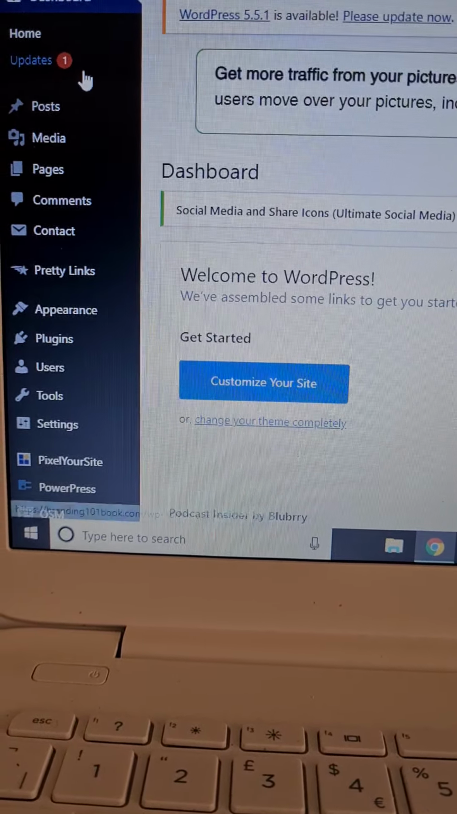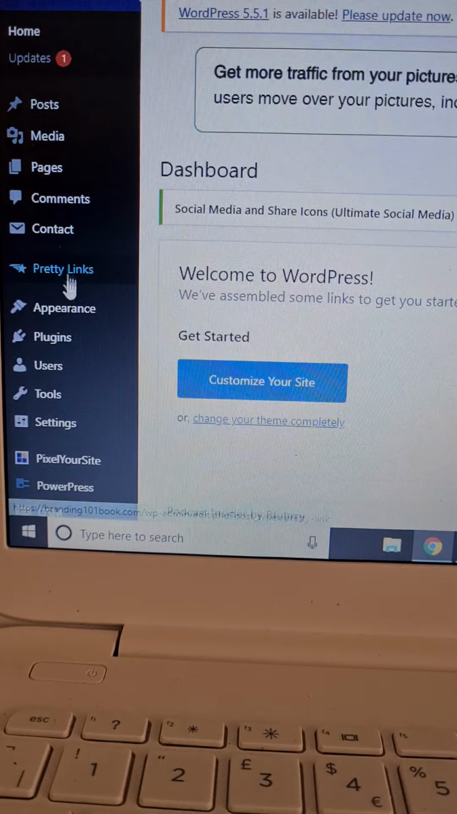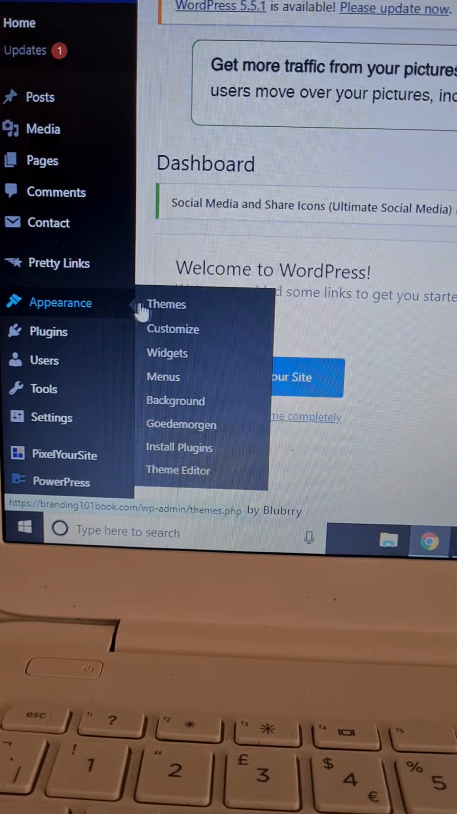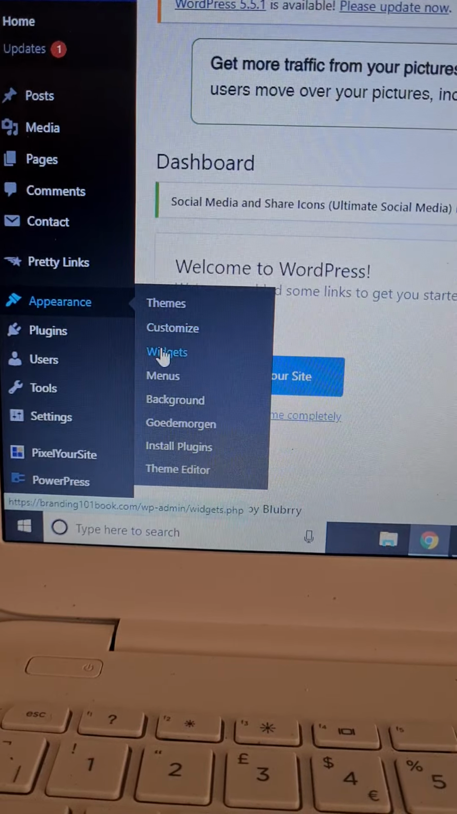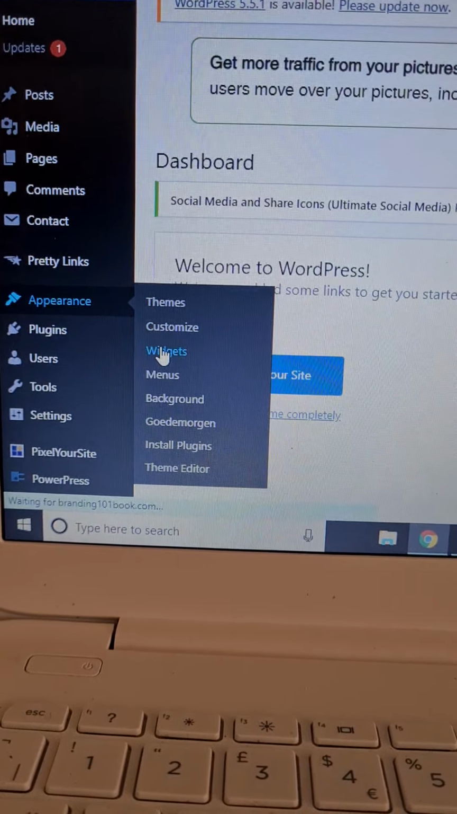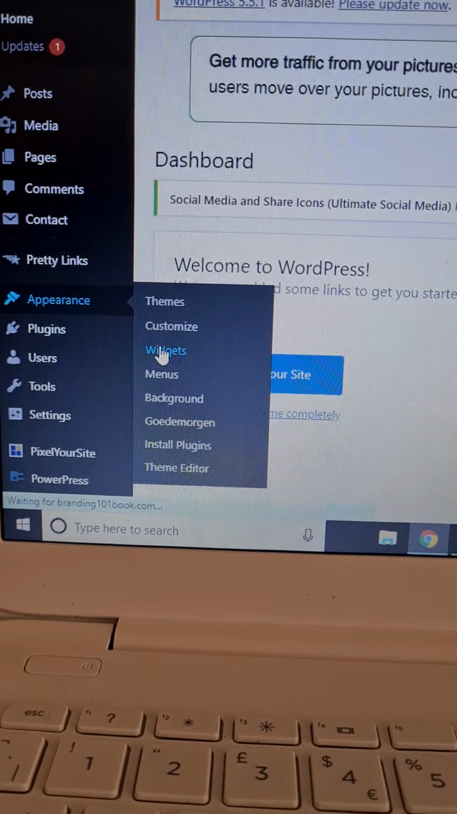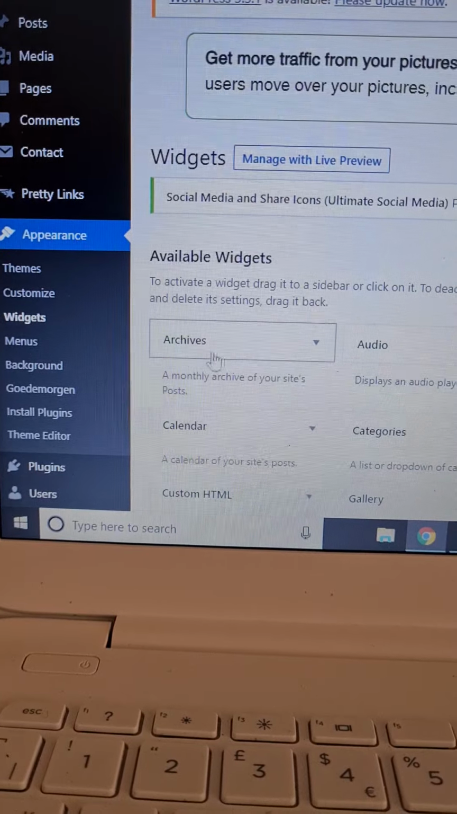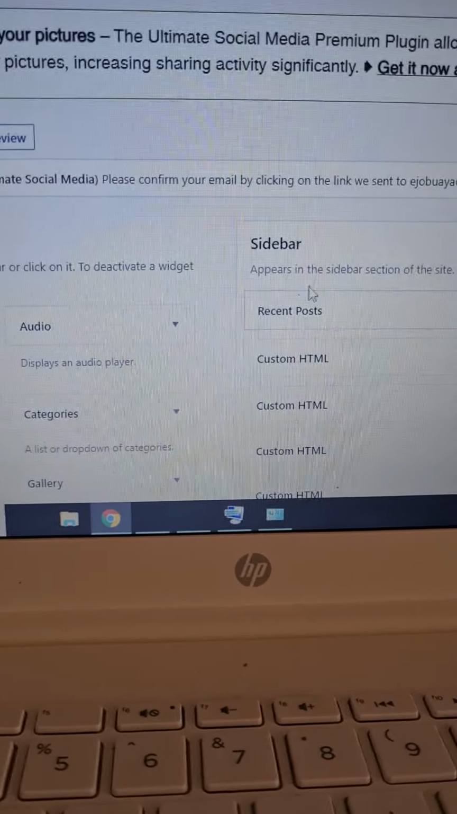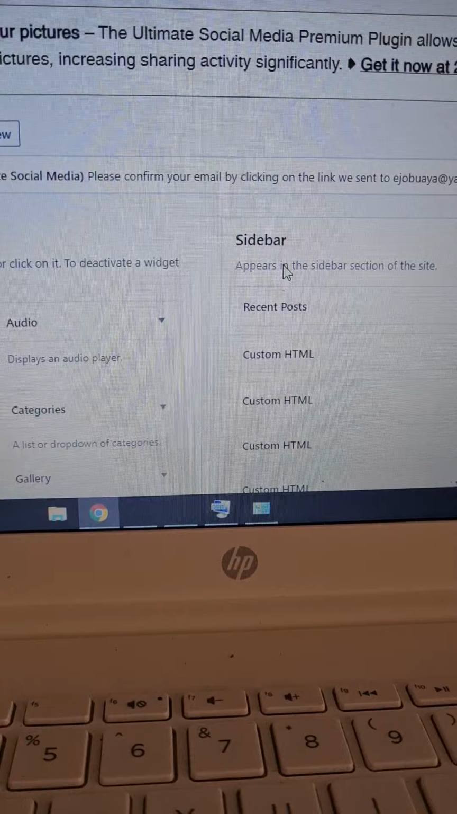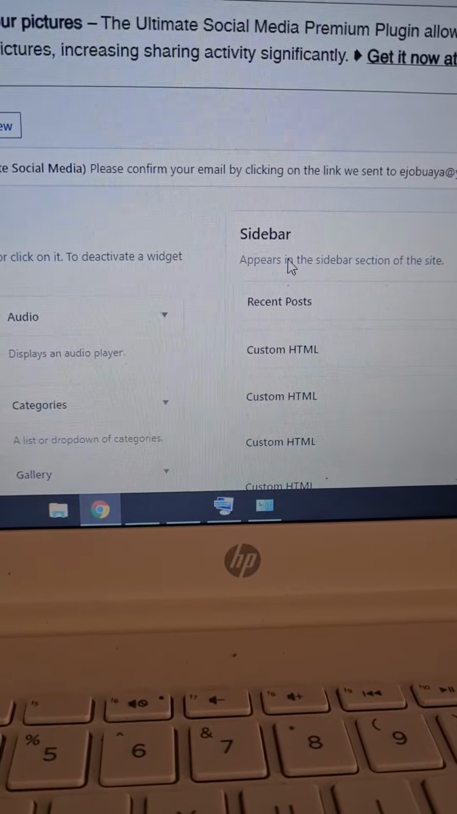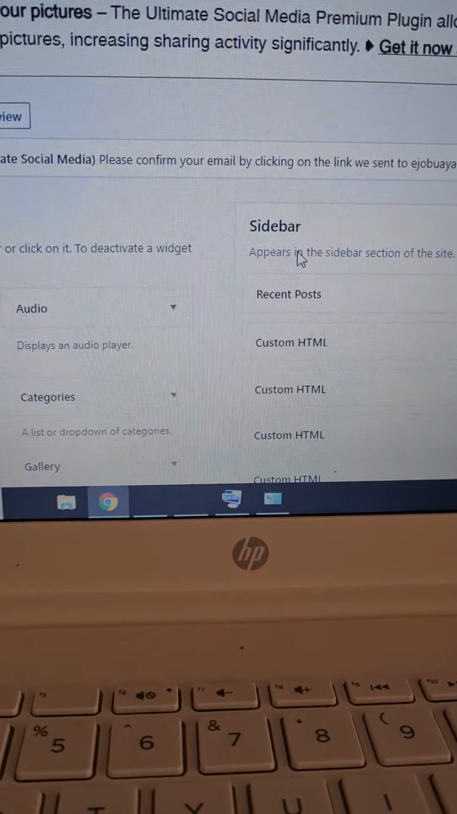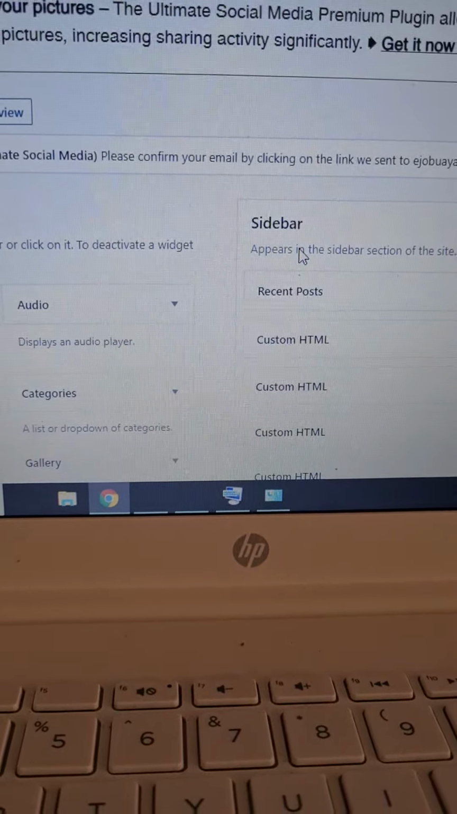Then you go along this panel all the way down to, I think it's appearance. Yes, it is appearance. And you want to go to widgets. You click on widgets. And then you look for something like this when the page loads that will tell you sidebar. For example, you want to have your new banner on the side.